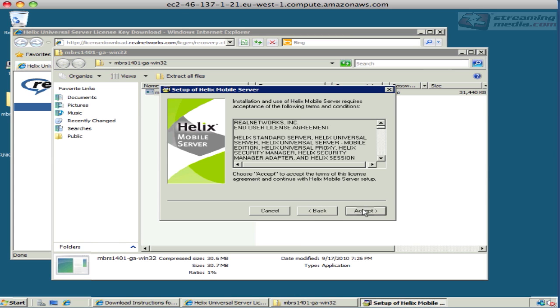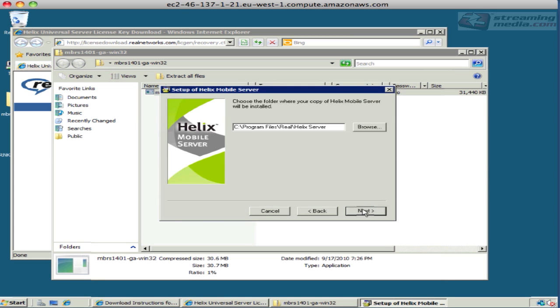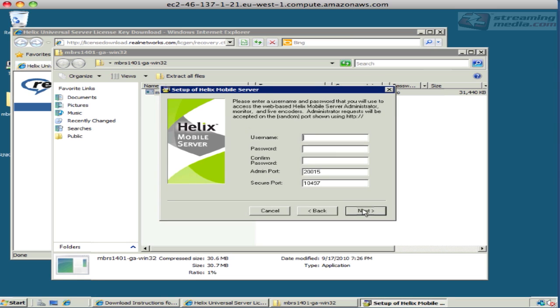Moving forward, you accept the license terms, choose the location that you want to install the server at. I'm going to use all the defaults for the sake of this demonstration, and press forward. Here, you want to choose a username for your administrator. I'm going to use admin. I'm also going to use admin for the password. Not very secure. I suggest you use something a little more secure than that.